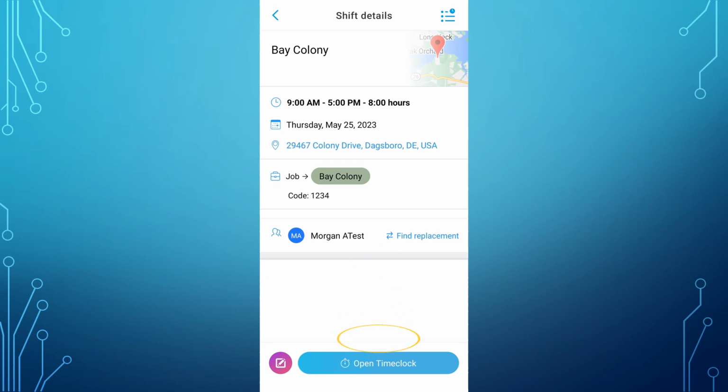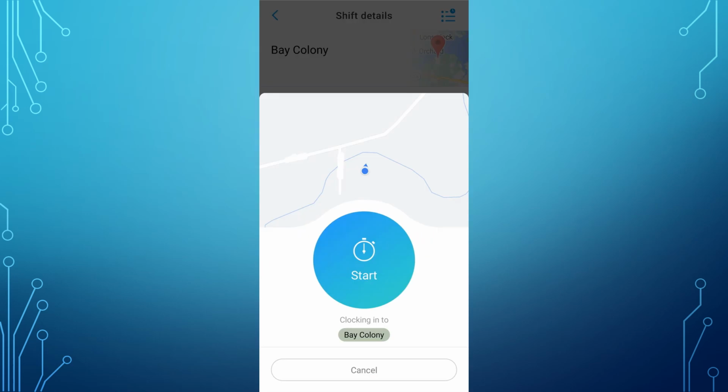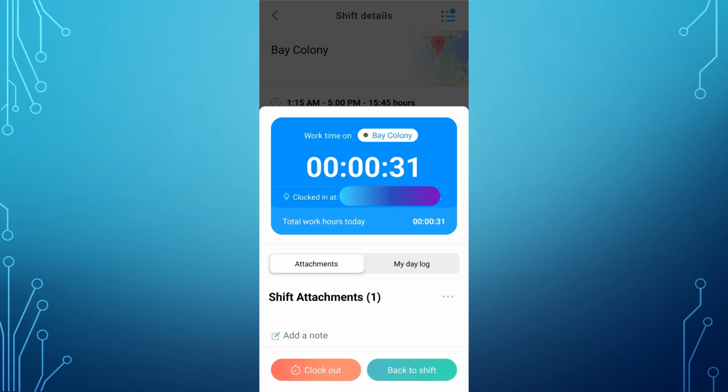At the bottom, tap the Open Time Clock button to access the page where you will clock in. Tap the big blue button that says Start to clock in for your shift. Your location must be on for you to be able to clock in. This is what it will look like once you are clocked in. The timer will be tracking the time.